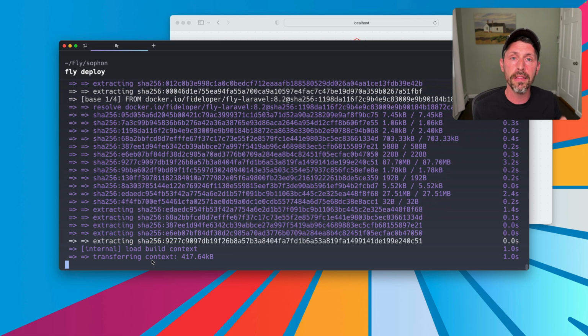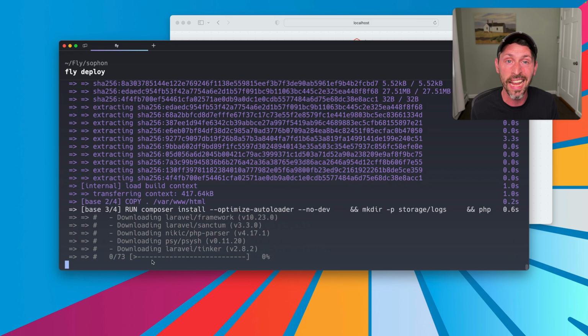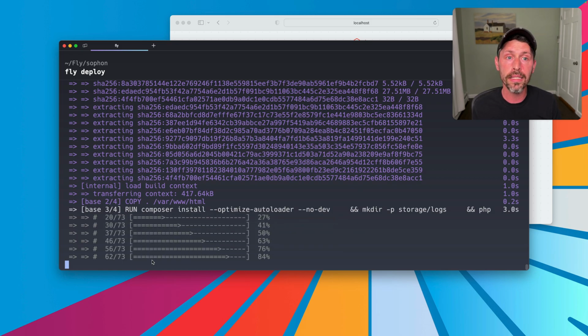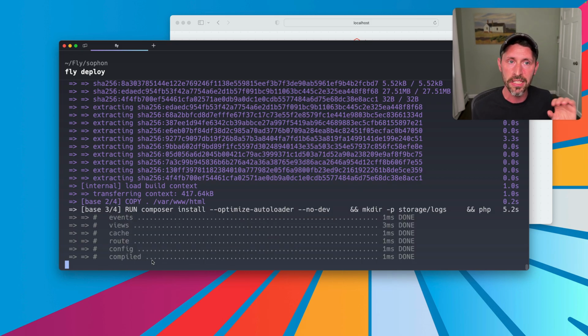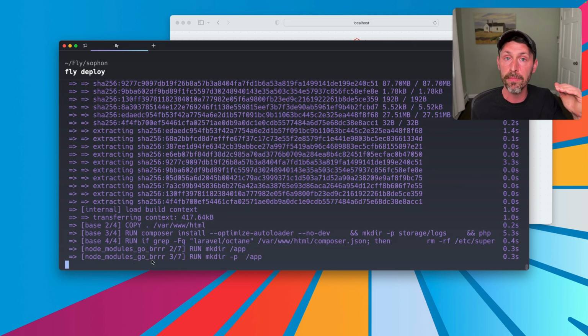Now, the interesting part about the Docker setup is that I'm not running Docker locally here. When you create an account on Fly, it will create a virtual machine for you that just has a Docker instance in it, and it uses that as a remote builder.